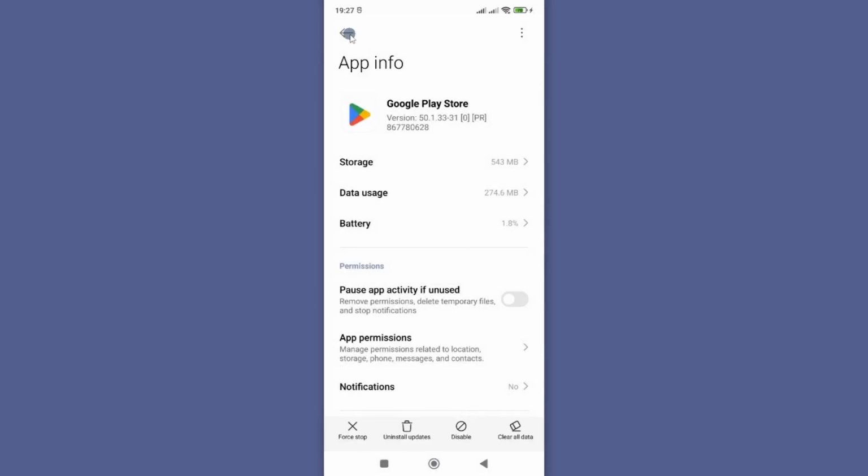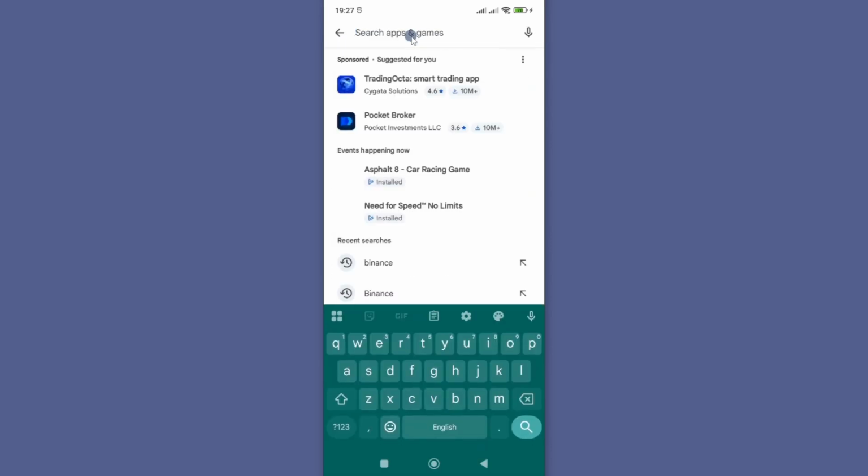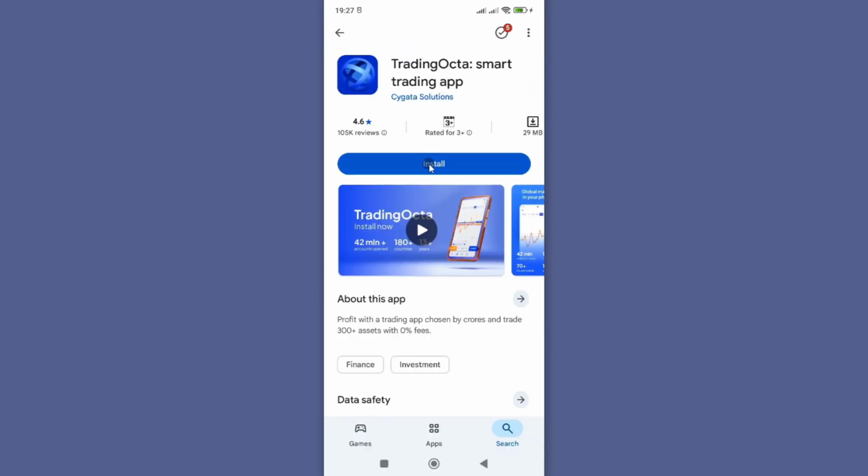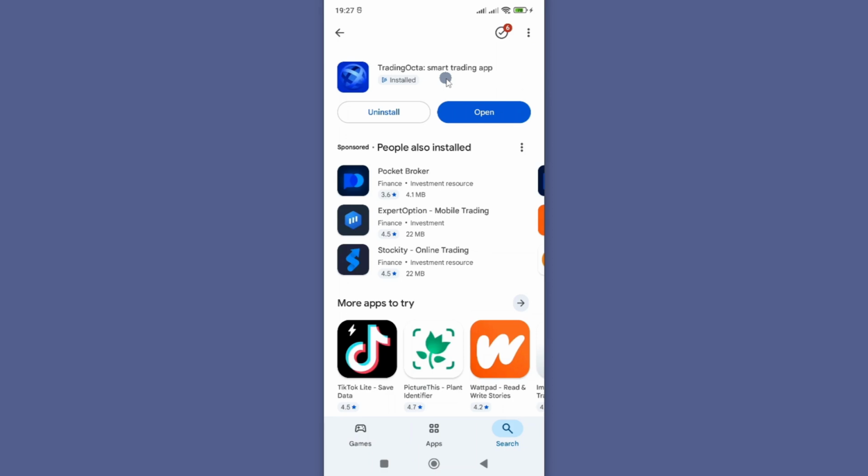From here, restart your smartphone and now go to Play Store. Then search for your app, and once you have found it, now tap on install. And as you can see here, now TradingOcta app is being installed on my smartphone. So that's how you can fix can't install TradingOcta from Play Store.